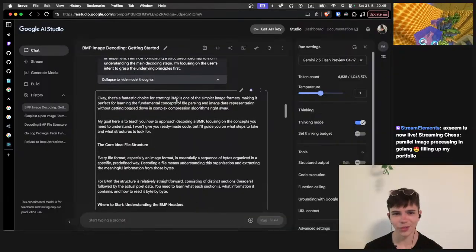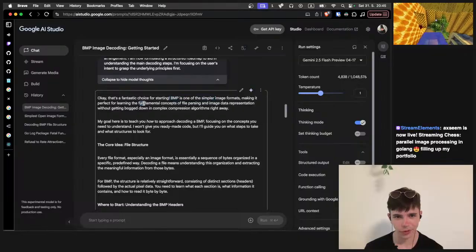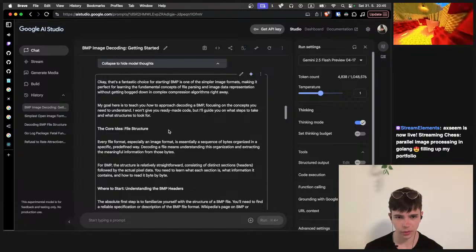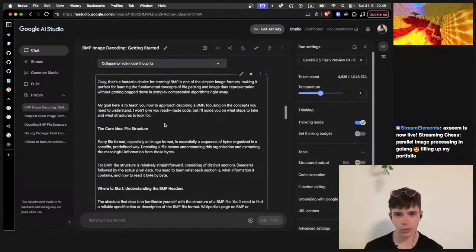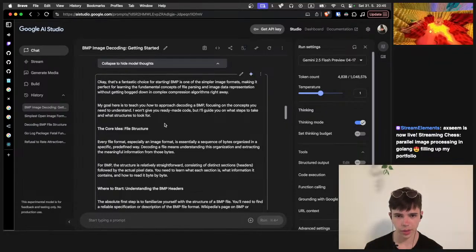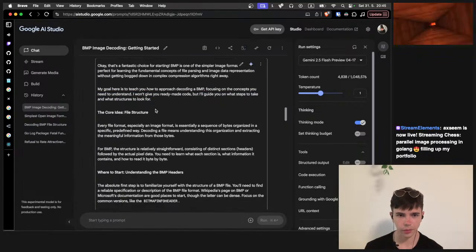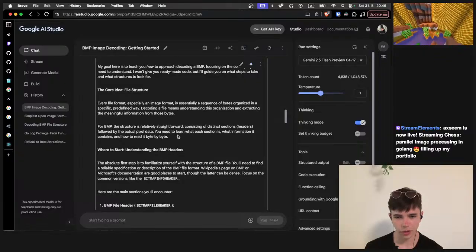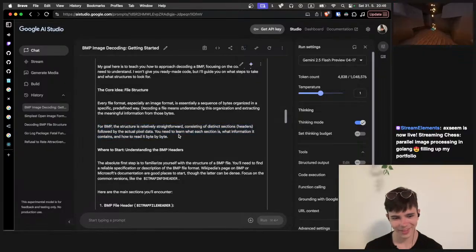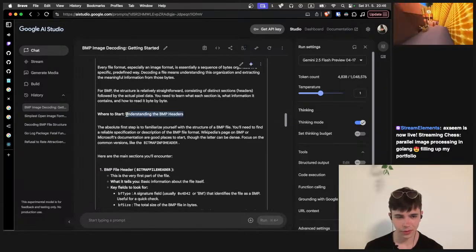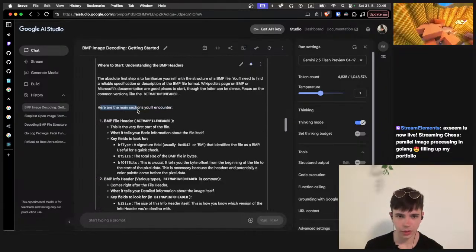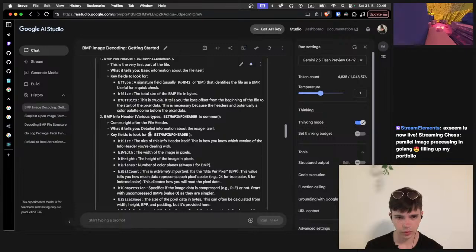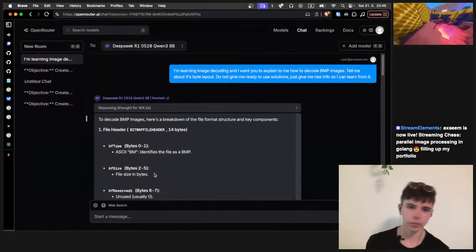Okay, that's a fantastic choice for starting. BMP is one of the simplest image formats, making it perfect for learning fundamental concepts. My goal here is to teach you how to approach decoding BMP, focusing on the concepts you need to understand. I won't give you ready-made code, but I'll guide you on what steps to take. It treats me like a child. I have to mention that I'm not a child. Where to start? Understand the BMP header. Damn, this is so much better.